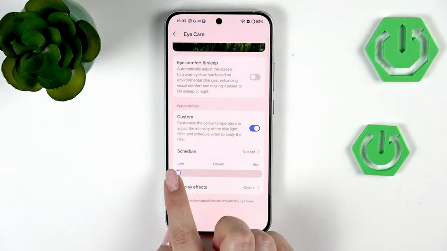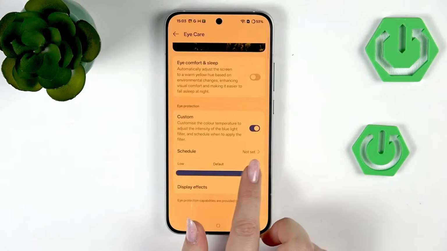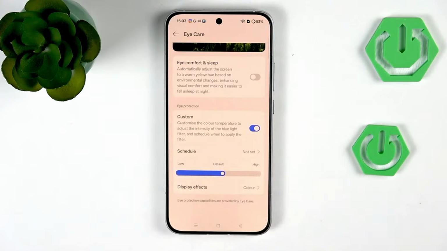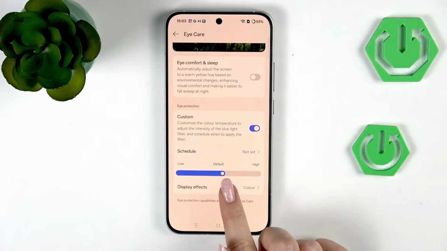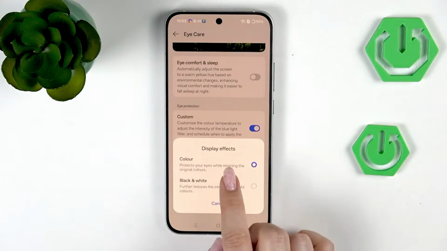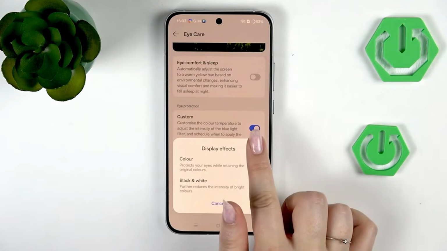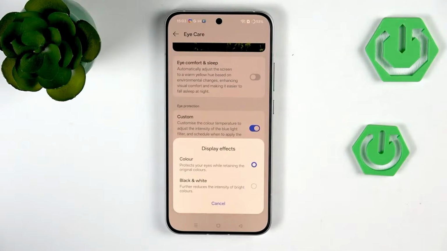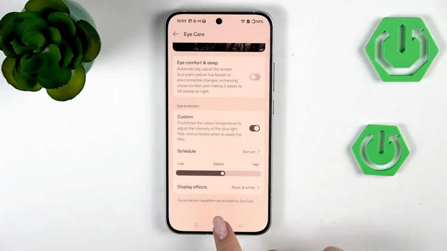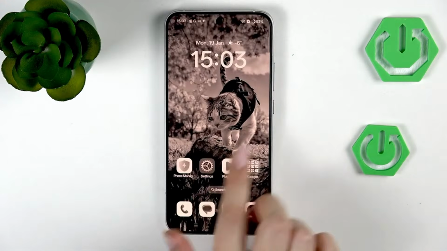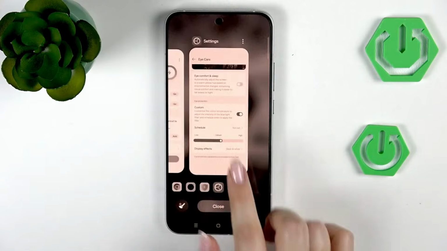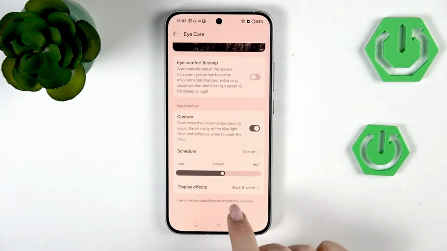By going to the left, you can make it cooler, and by going to the right, warmer. So set it on the intensity which is the most comfortable for you. Here we've got also display effects, so let's tap on it. We've got the color, so as you can see on the switcher here, the color will be displayed. However, it is a little bit affected by the eye care, or we can display everything in black and white manner. So as you can see, everything is monochromatic.